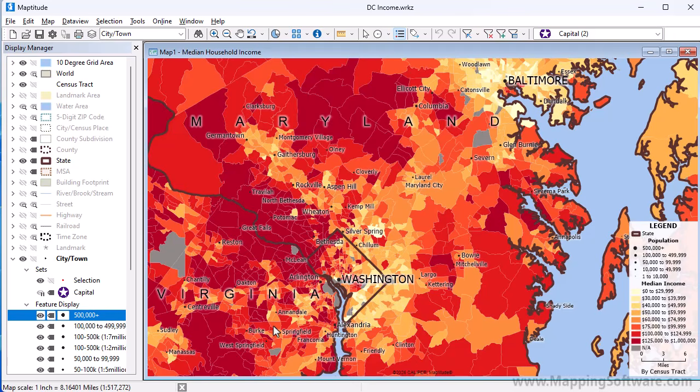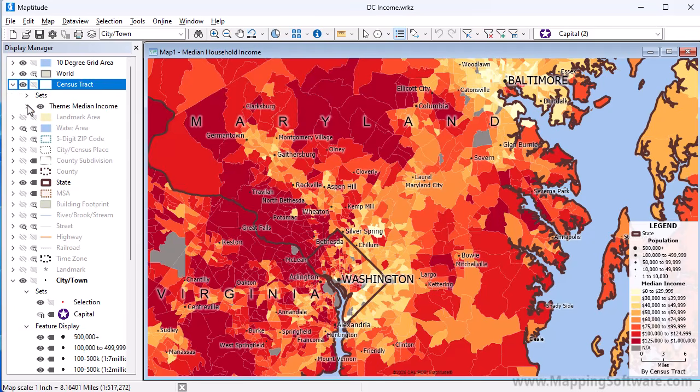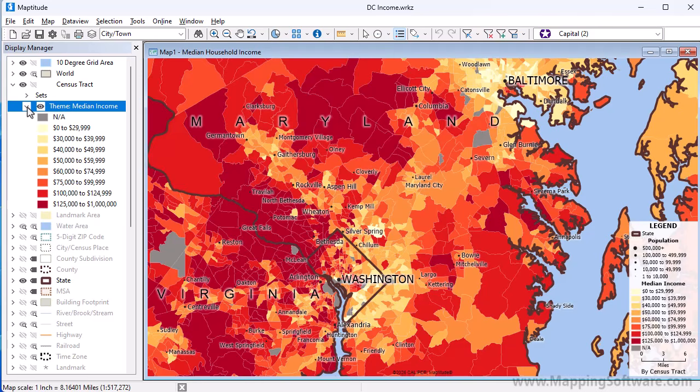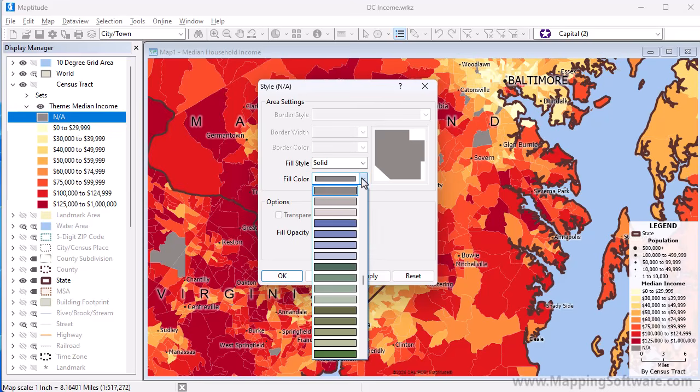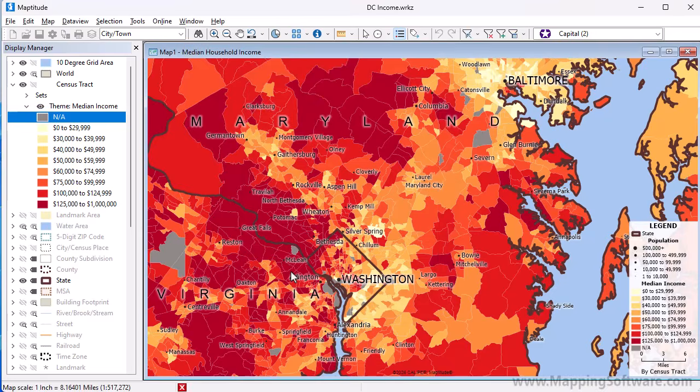Finally, you can also change the style of any of the theme items. For example, this map has a color theme on the census tract layer. So if I expand the census tracts and themes, you can see the colors used by the theme. I'm going to click this style sample, change its color to light green, and click OK. Maptitude redraws the map with the updated theme. And that wraps up this tutorial on using the Display Manager.